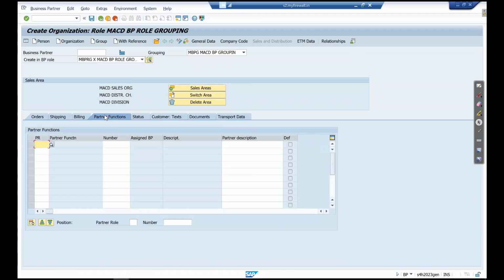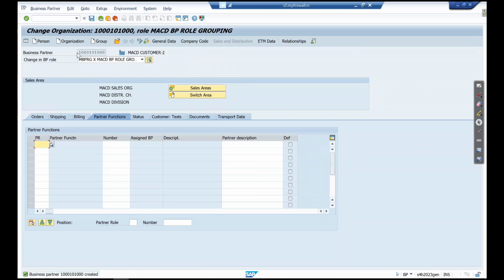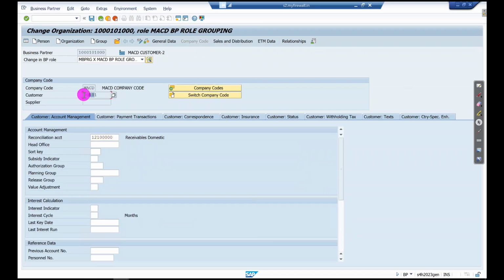Partner function, we have not configured it, so that's why we are not getting it. Later in the next session, we will configure this partner function and understand the concept of partner function. Okay, so I have maintained. Once you save this, observe here, it will generate the BP number, 1000. And if you go to company code, you can observe this is the customer number.